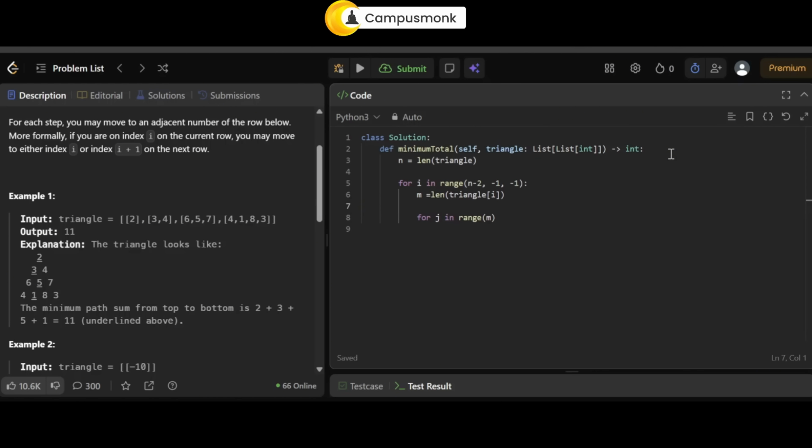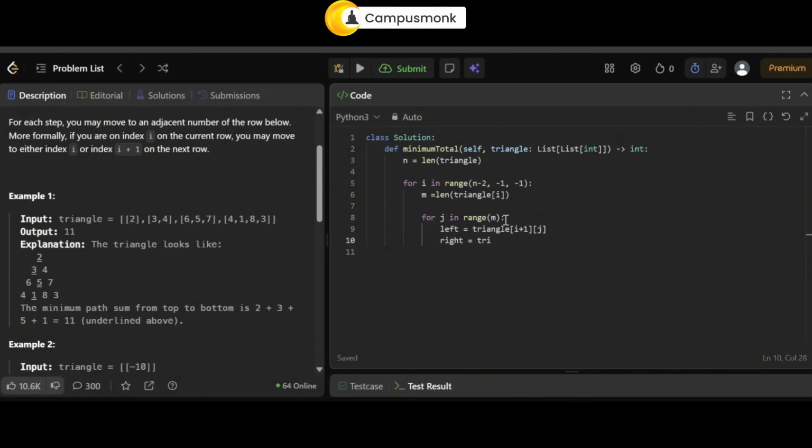okay, I'm sorry, something's wrong with my keyboard here. So, yeah, well, once we do this, we are going to start with our left. So, what will be our left? So, our left is basically the triangle at i plus 1 and j, right? This is your left. And what is your right? Right is basically j plus 1. That means triangle at i plus 1 and j plus 1.